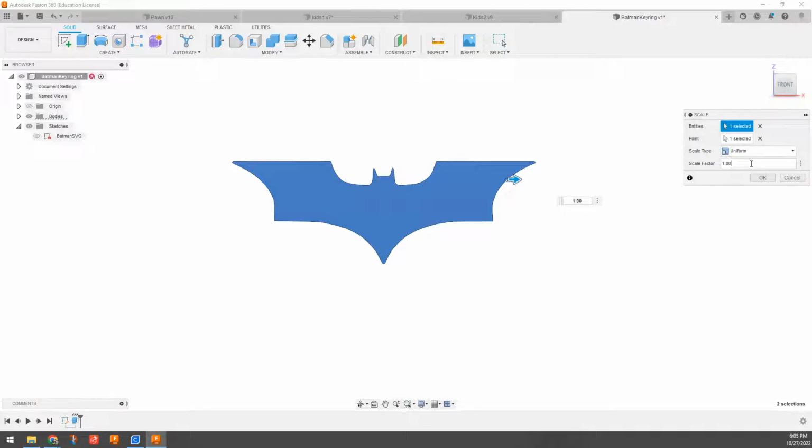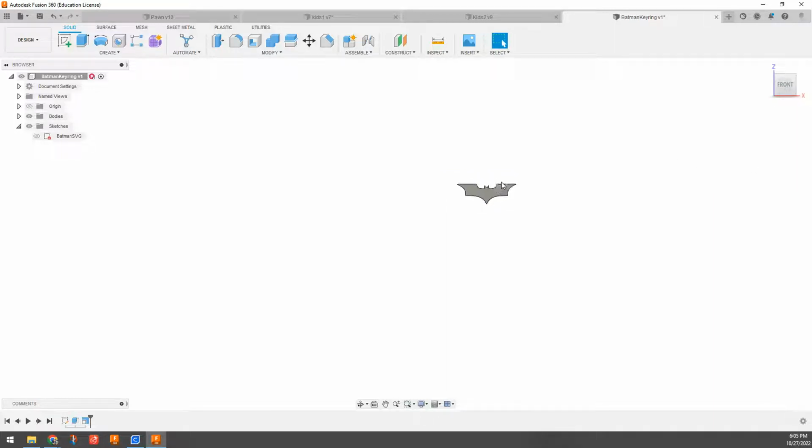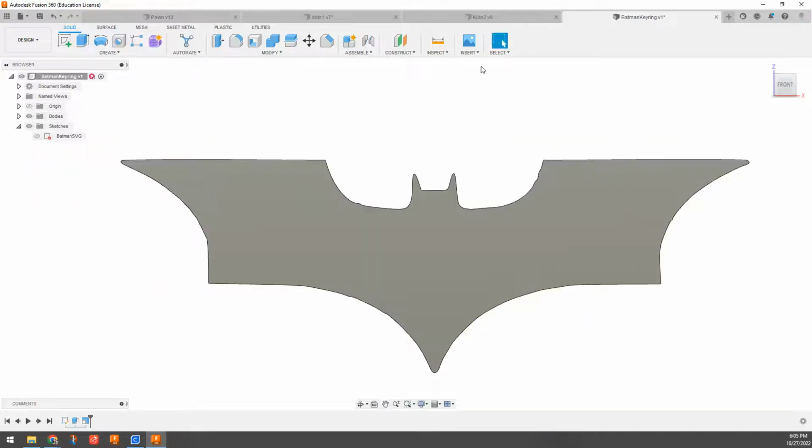And I want uniform scaling, and I want it to be 1/4 the size. There we go. So it'll be 1 inch across instead of 4. Now look at that. It's just as big as it was before. Only this time, when I measure it, get that out of the way. Click on that wing.